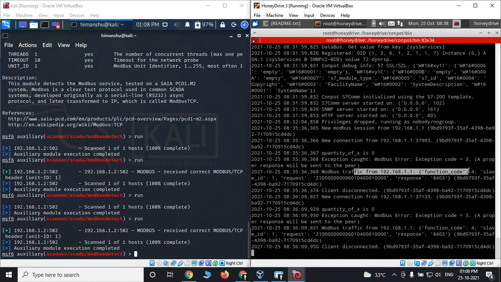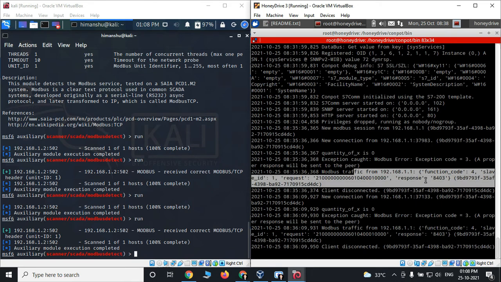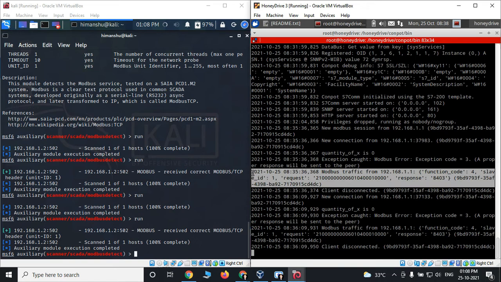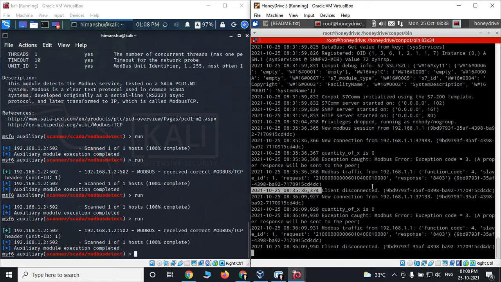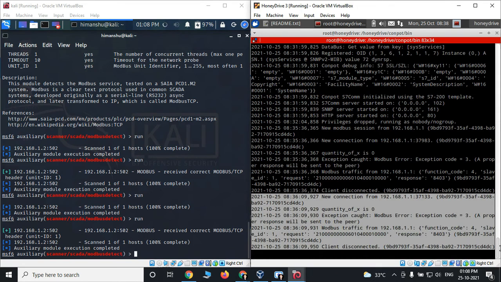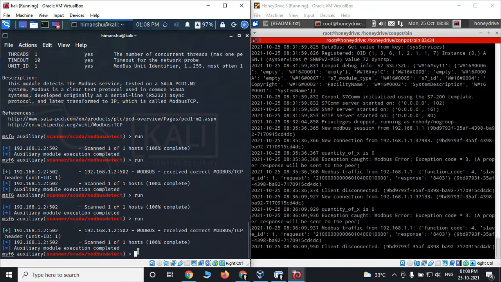Yeah, so this is the response. This is the traffic that is received. Then it got disconnected. This is the new one. Again, it appears when I added the run command. So finally, let me check what is happening in the Wireshark part as well.